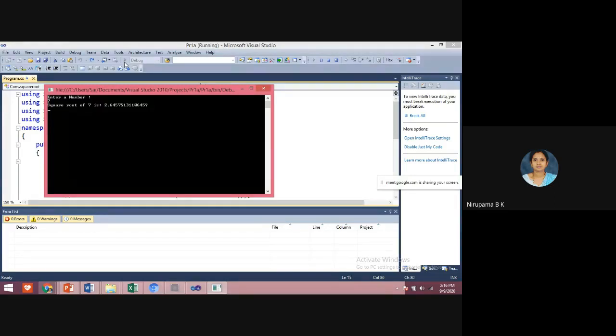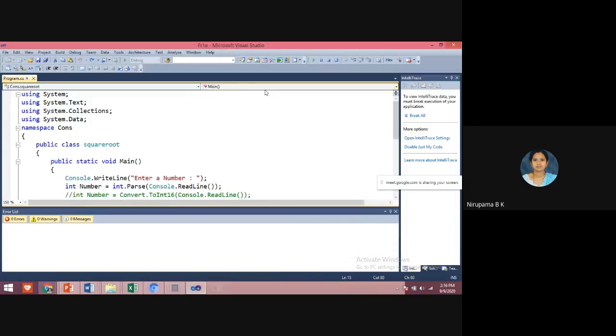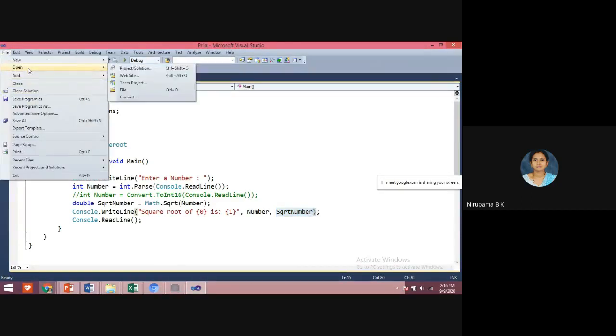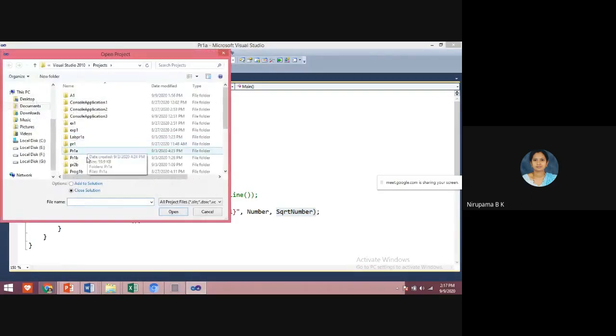Yes, students, understood? Understood? Any doubt? You understood how to execute the program? Similarly for the second program.